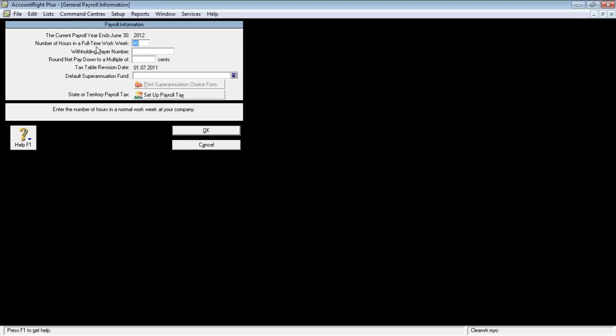We can set the number of hours in a full-time work week. Here in Australia, the full-time work week is typically 38, so I'll override that. You would need to check if it is different. Withholding payee number, in all my years, I've never seen someone use this. It's supposedly if you have normal staff, but then you have one person who's like a housekeeper or a nanny, and they have a different number there. If you pay people cash, you would use this option here to round the cents down. But again, that rarely happens these days unless you're maybe in a supermarket or a fish and chip shop.